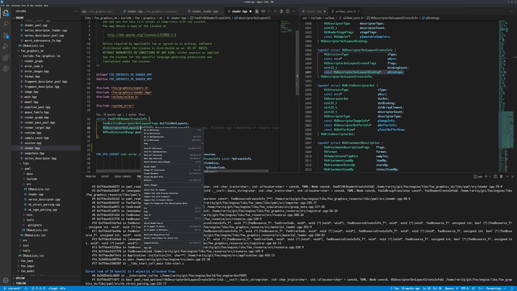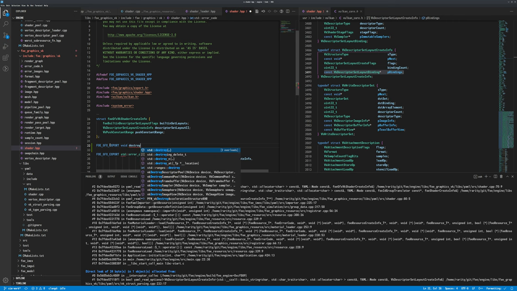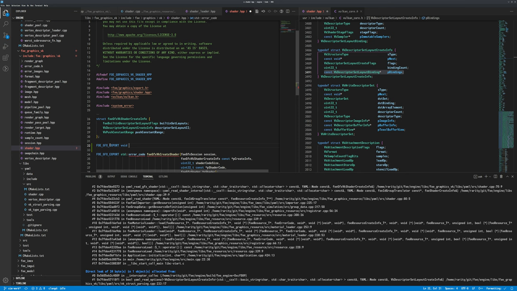What I need to do is, I have a cleanup for this, right? That's okay. So I need a function here. It's going to return void. It's going to be like, destroy, okay, graphics VK destroy shader create info. It's just going to take in one of these, a const pointer to the create info, and that's the new function.